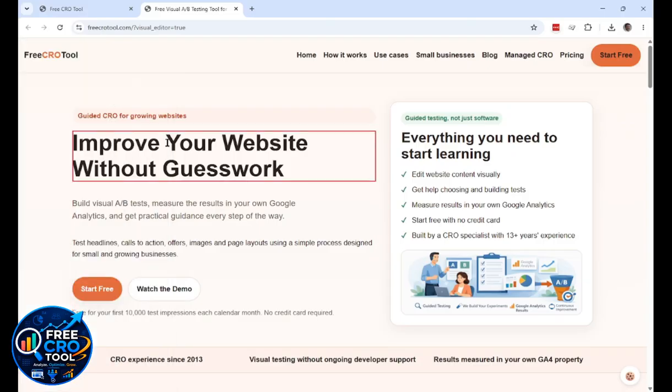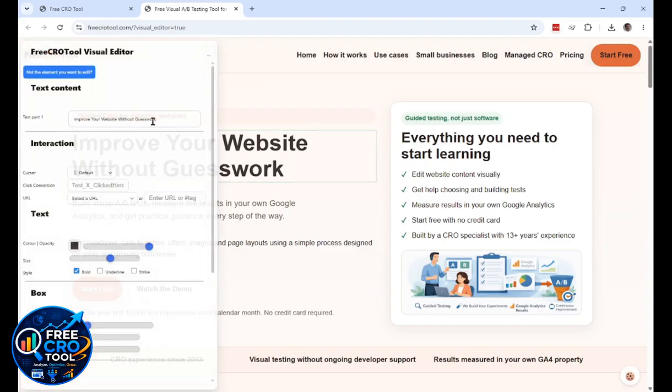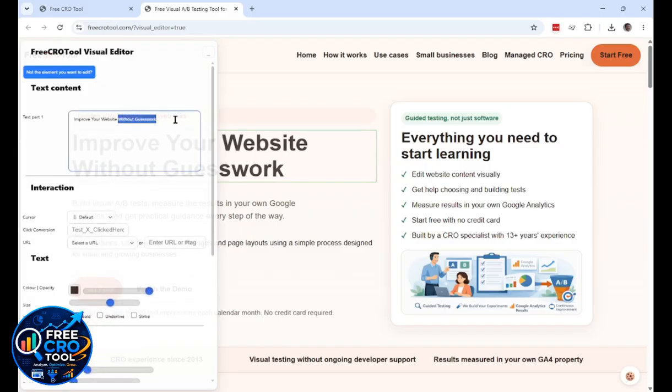To change some text, click something to edit, then select the headline on the page. The red outline shows exactly which element you're about to edit, making it easy to choose the right one. Because we've selected a text element, the editor automatically gives us a text field. As I type, you'll see the website update instantly. No HTML, CSS, or JavaScript required.